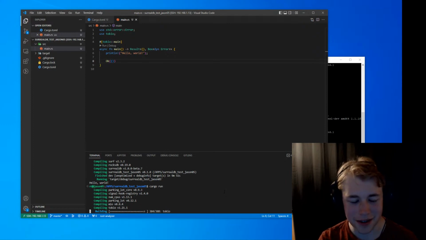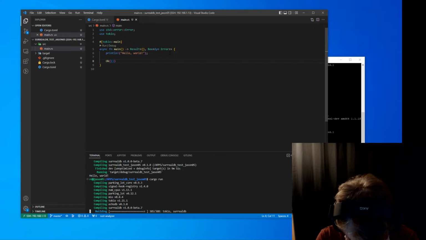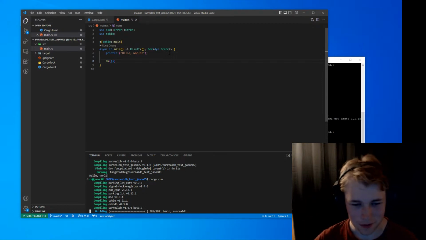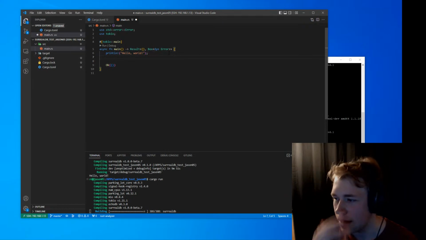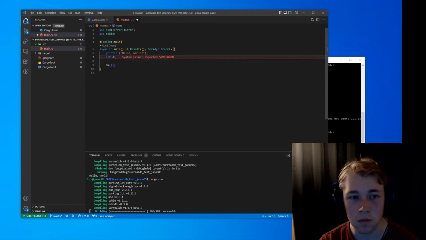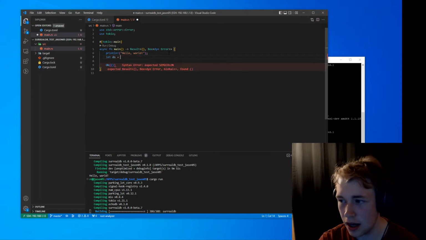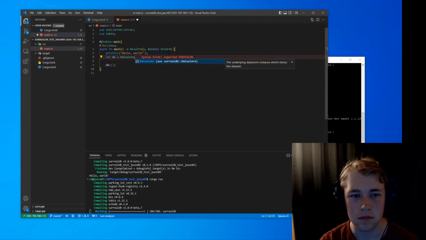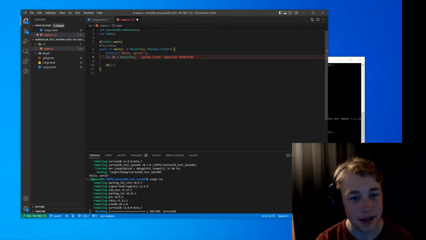Now it needs to compile Tokyo, so I'm not sure how long that will take. So the first thing we do is we create a data store, which is the main structure, basically your database.